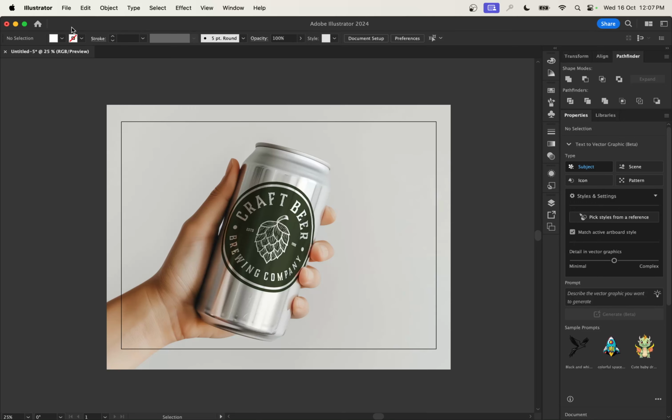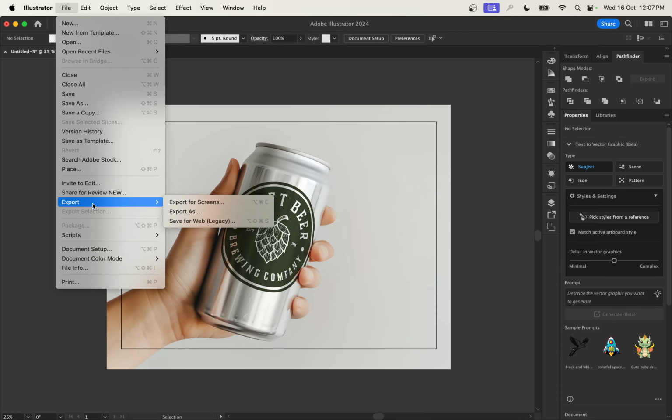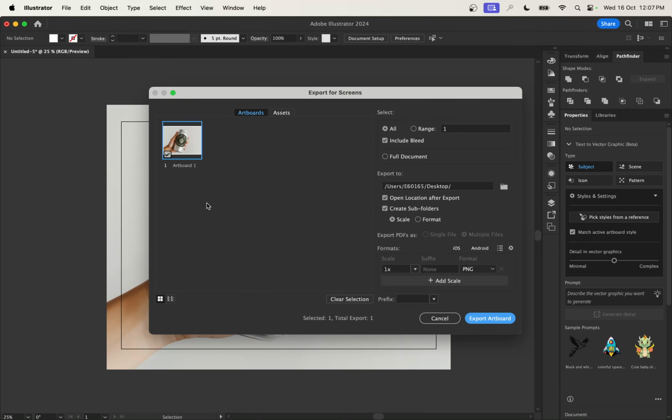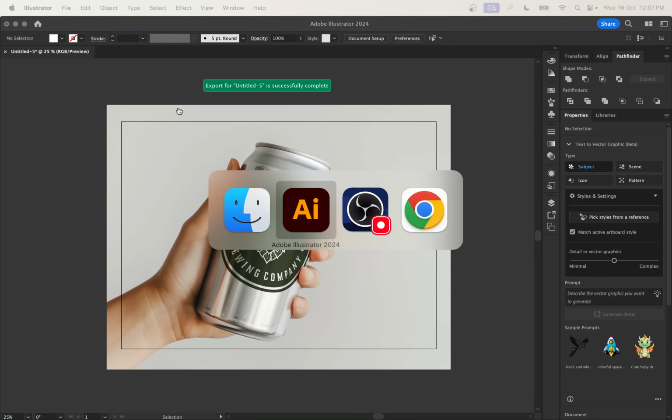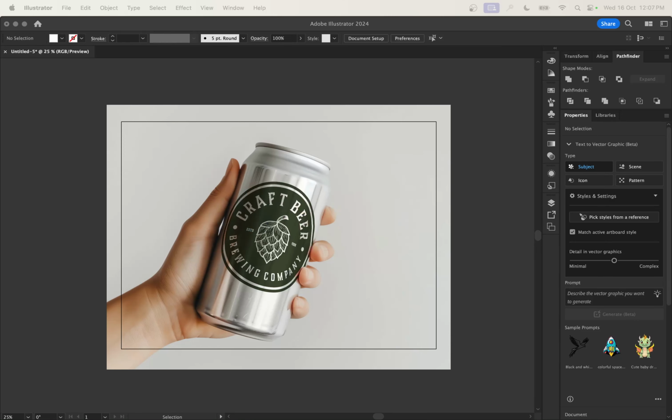To finish this off, I will export this asset for screens. I could give it a name. I could also change the output depending on how much I wanted to optimize my web file. I'm just going to keep it as a PNG, export that, and it should put it into the folder.